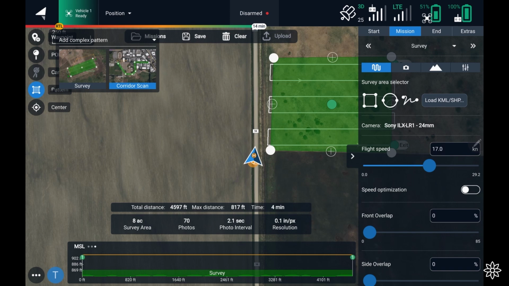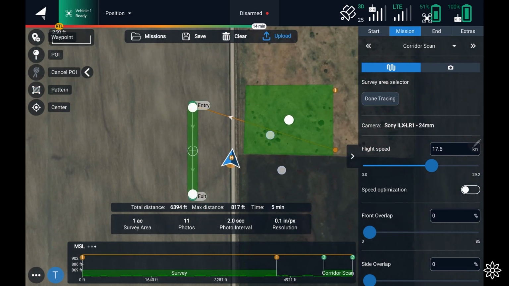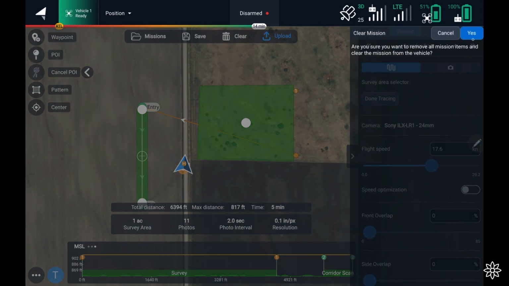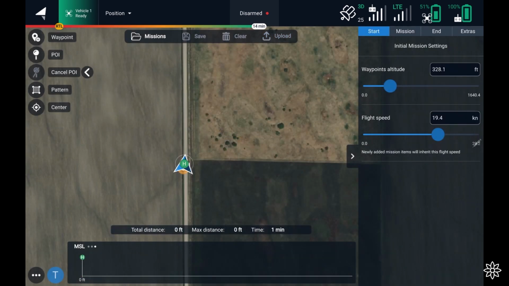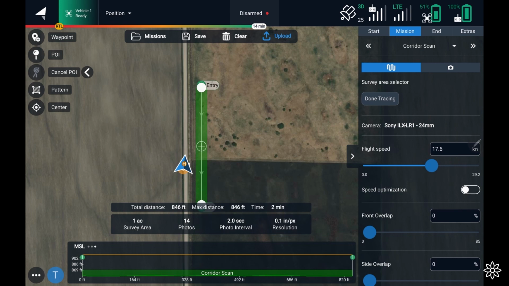As you can see here, by selecting the pattern option and then corridor scan, it immediately places a corridor down, but it keeps the old flight plan, making it a sort of extension onto it. We don't want that, so we'll go ahead and clear the entire flight plan at the top. After we have that done, we can then place the line where we want it.